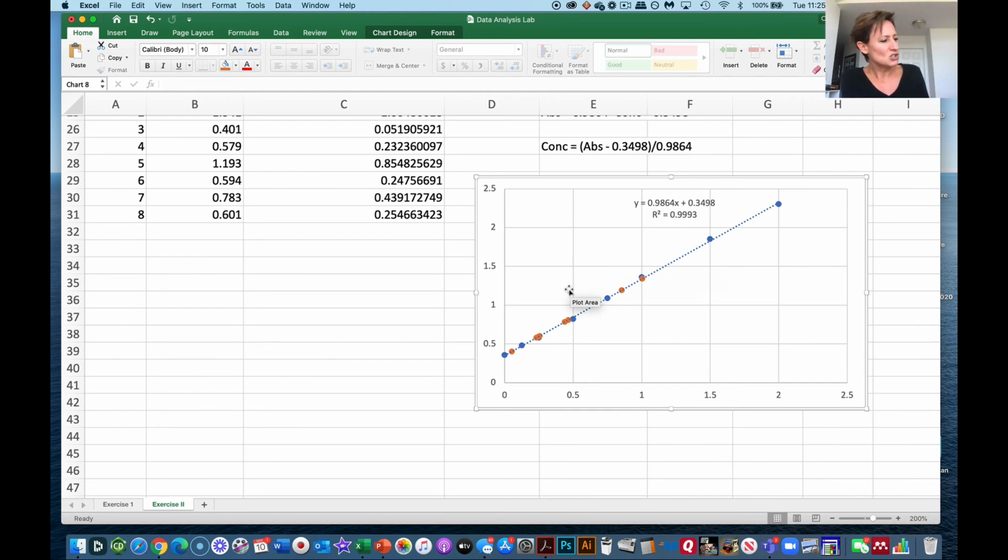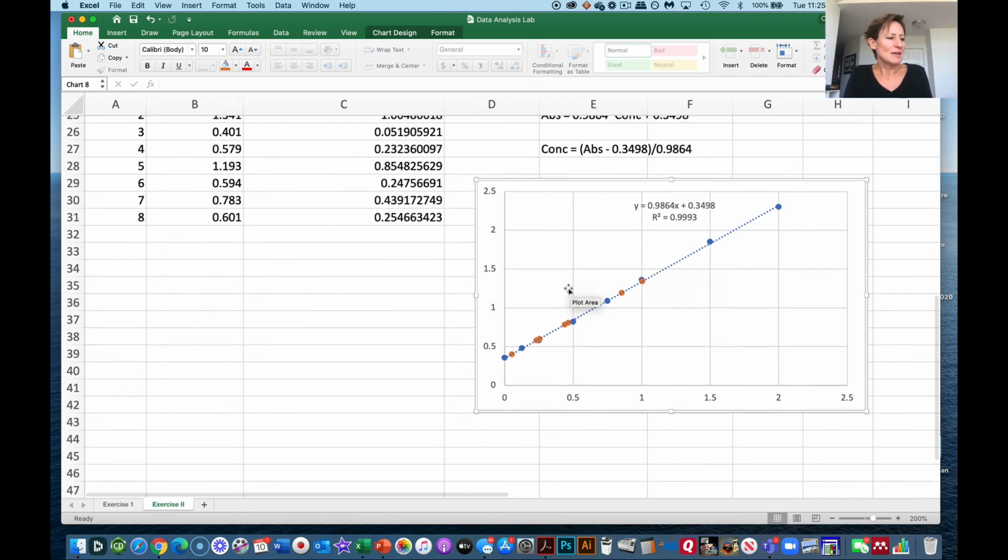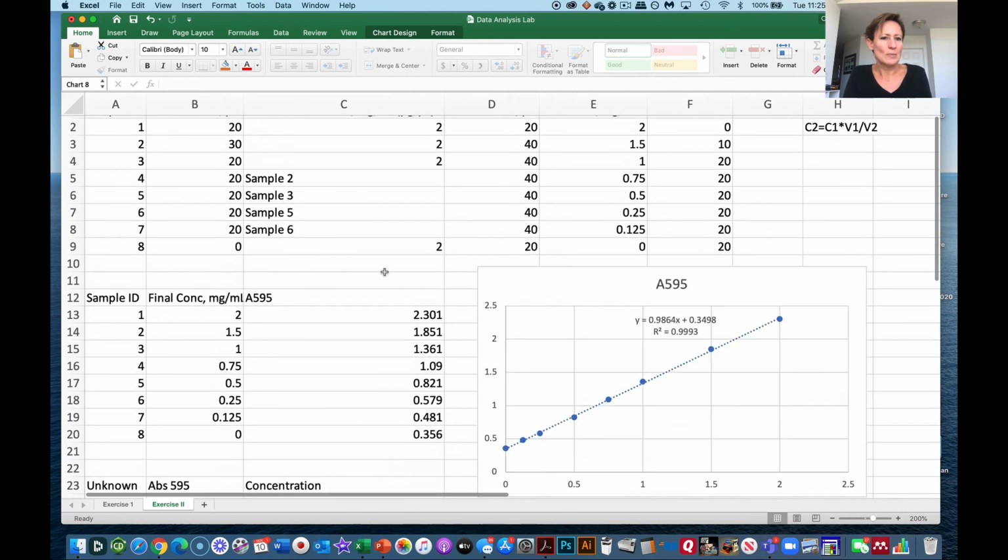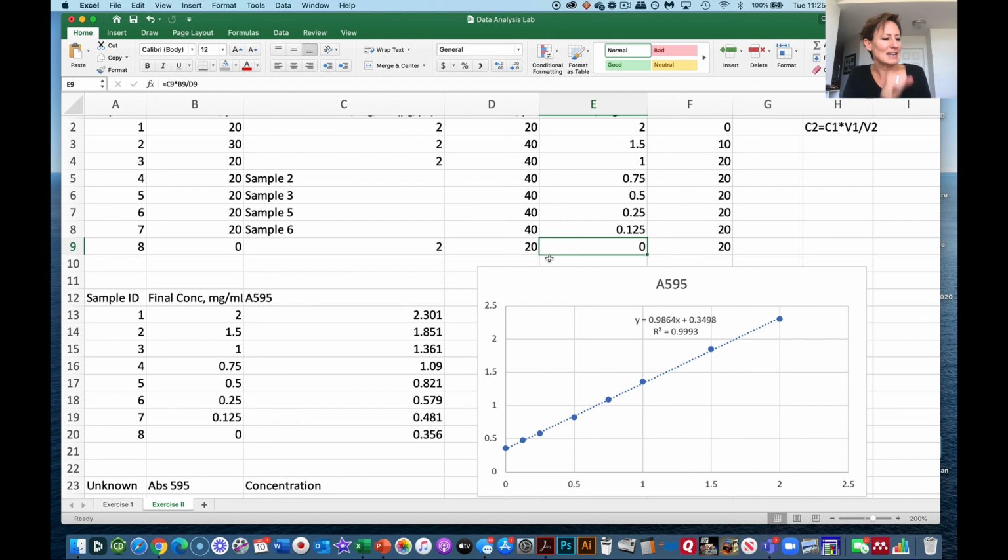All right, a few questions then that you need to answer. We already talked about the y-intercept and why wouldn't we choose to set the y-intercept as something. Thinking about sample 8, right? So sample 8 was a sample that had no protein in it. So what's the significance of this? Could we use it for anything?